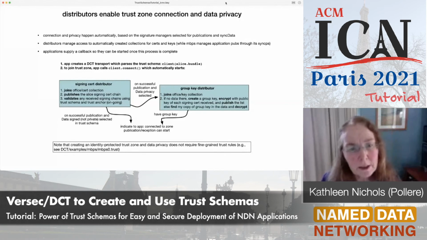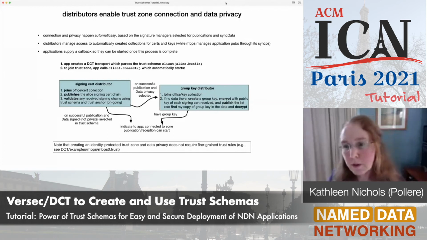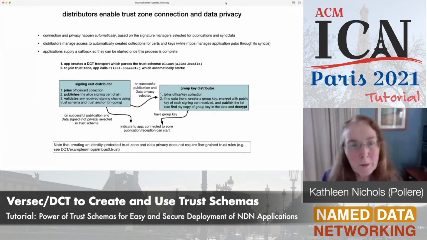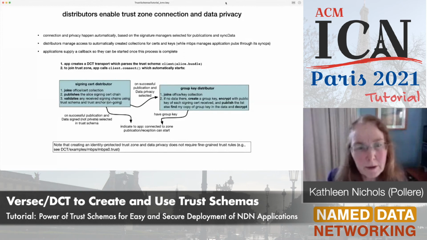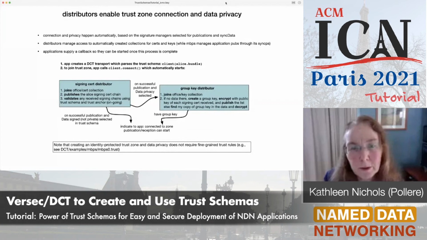So once it's successfully published its signing cert, and this is just a lower layer mechanism, you're just trying to make sure that there's at least one other person out there. And you can do this through looking at properties of the IBLT and SyncPS. So that's just details. So then you say, well, I need to have data privacy. So now I'm going to kick off a group key distributor. So it goes ahead and tries to join the key collection. And if there's nothing there, this particular entity has the ability to be a key creator.